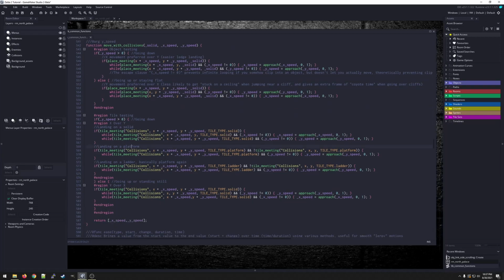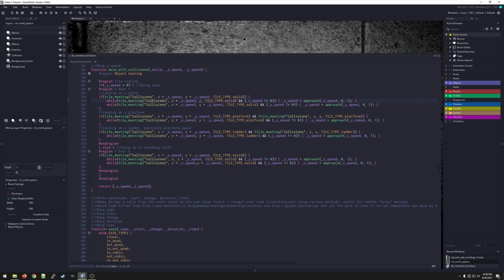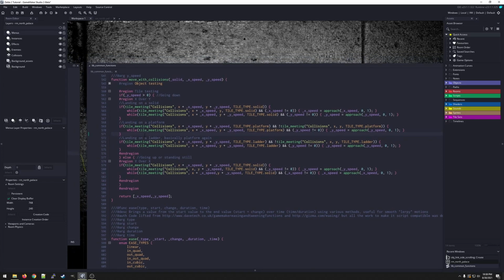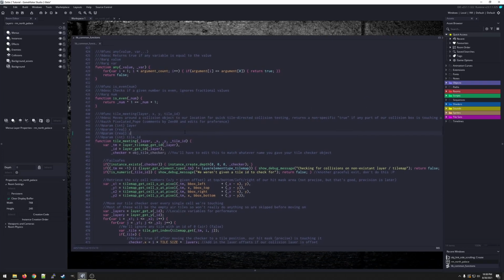And same thing over here on our tile collisions. So this is our object collision testing. Tile collisions are very similar, except in this case, I have it set up so that when you are landing on a ledge, landing on a platform, or basically on a ladder, which is again basically a platform kind of thing. Zelda 2 doesn't really use this, so you can kind of ignore it, but you know, set it for your own edutainment, I guess. And then if tile meeting, so tile meeting is another script.